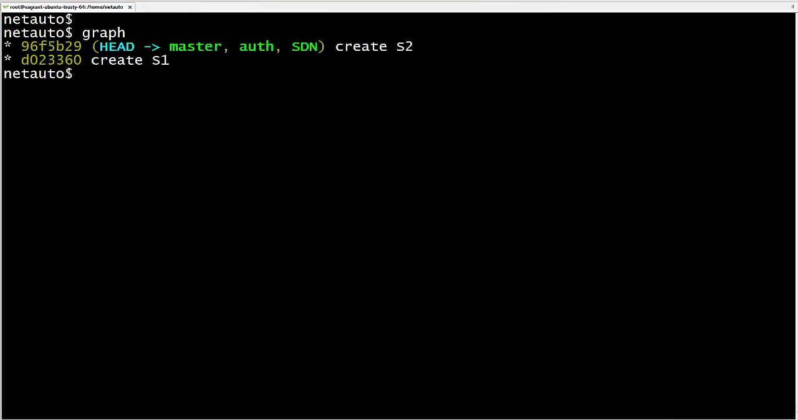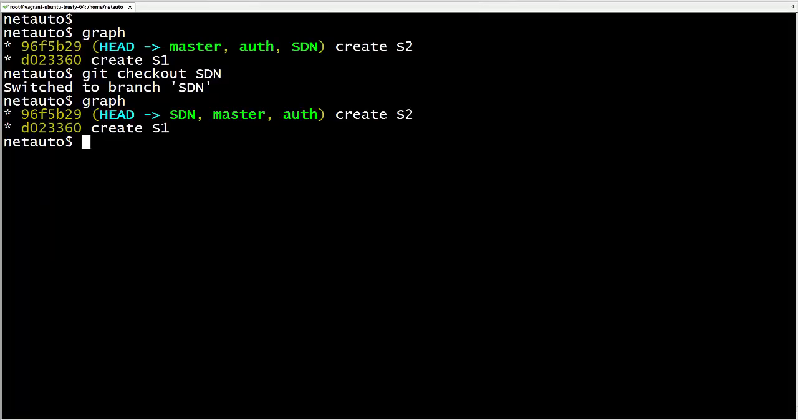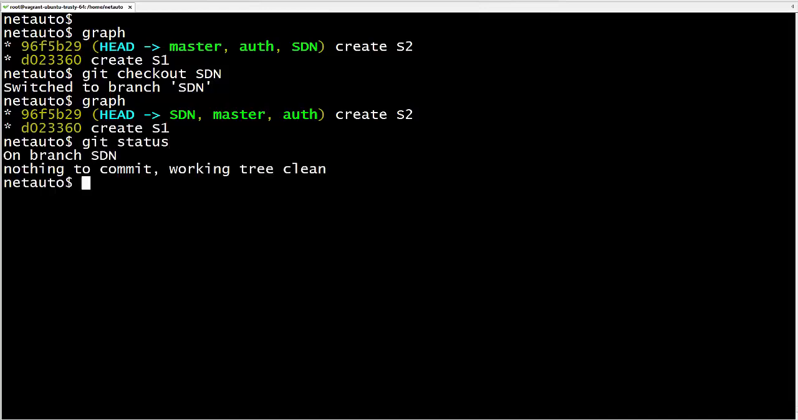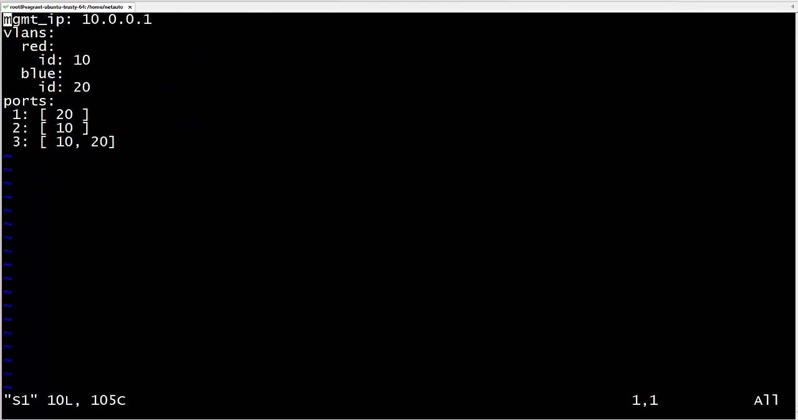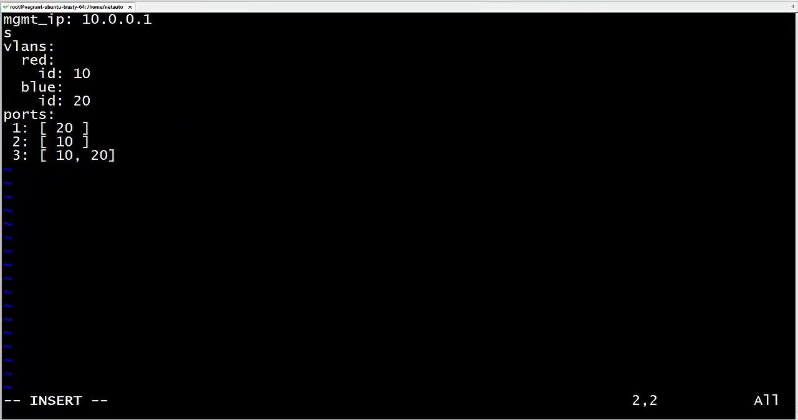Graph shows us HEAD is pointing to master. We have master checked out. git checkout SDN moves us to the SDN branch. Now, graph shows HEAD has moved. It now points to SDN. git status also shows the same, on branch SDN. Let's edit S1 to add an SDN controller IP.